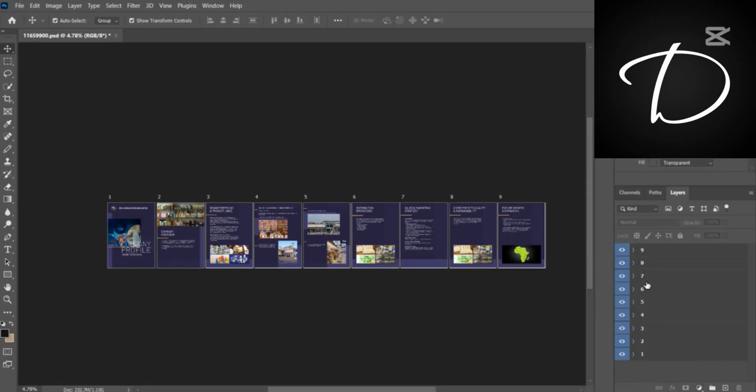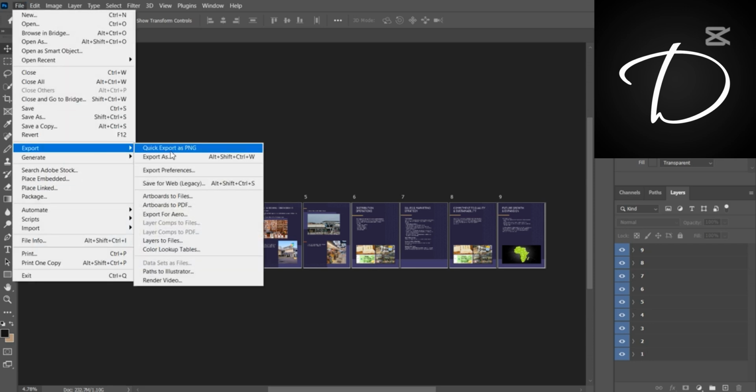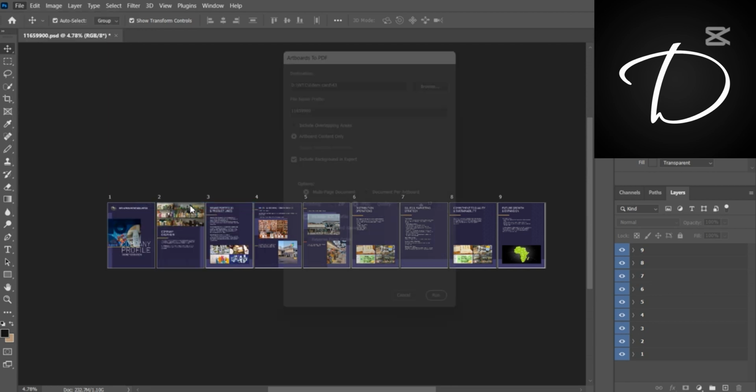Welcome to How to Export Artboards as a PDF file or PDF document in Photoshop. Click File at the top left corner, scroll to Export and click on Artboards to PDF.